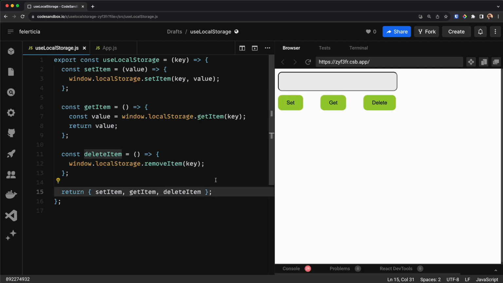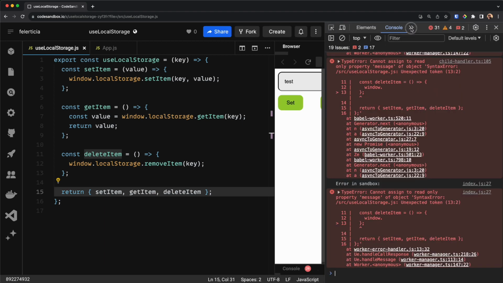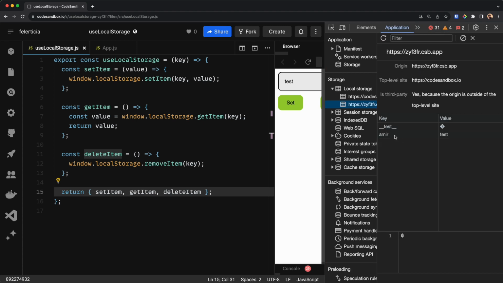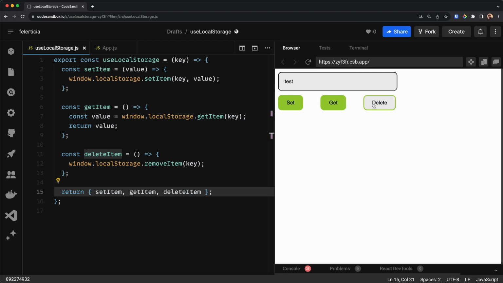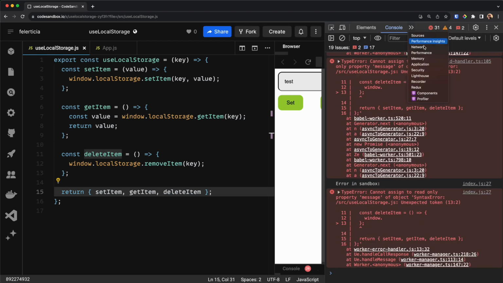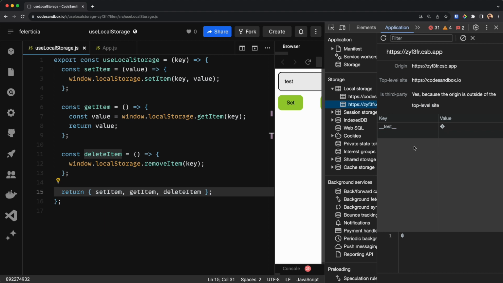Great. So let's go and see if it's working. So I would say test, and I would set it. Then I would go to my local storage, application, and you can see Amir test. Great. Now if I delete it and again go to the local storage, it's been removed. Great. Now if I say it's test2 and then set, it's set.